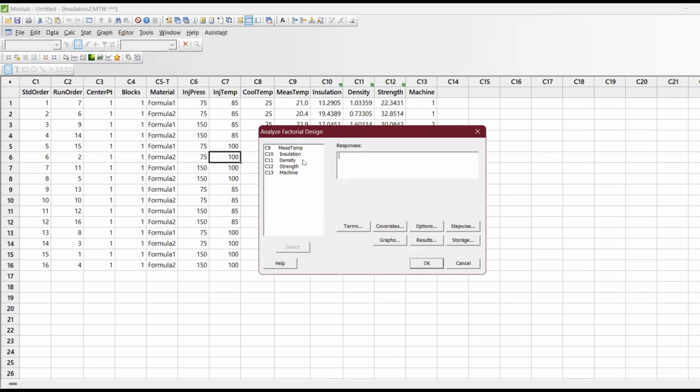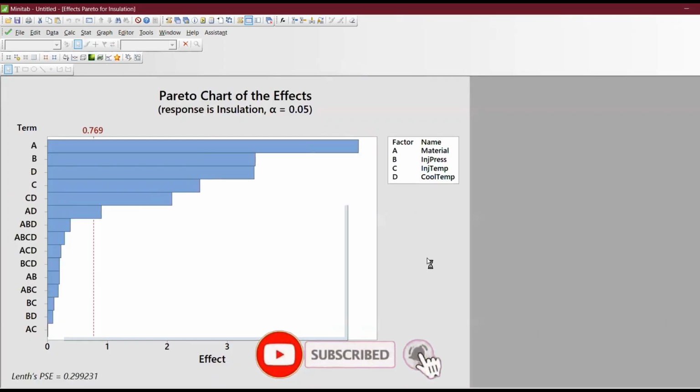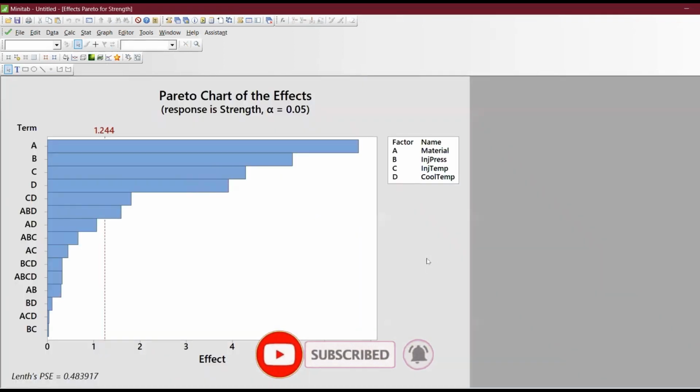Analyze which are all the responses. Insulation is a response for us, and density, strength are the responses for us, including the temperature, right? So all four are responses. And machine, you have one and two. That would be a factor just for reference purpose. Give OK. Now we got it.